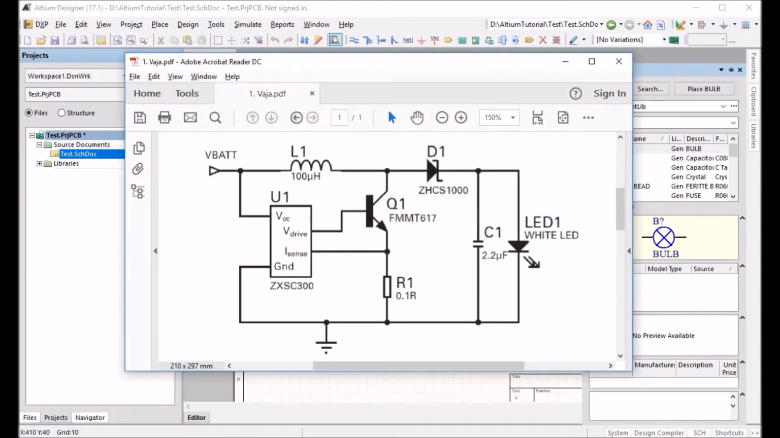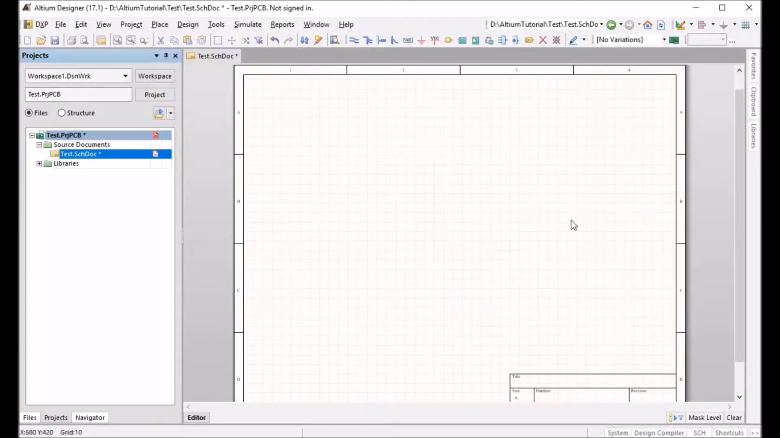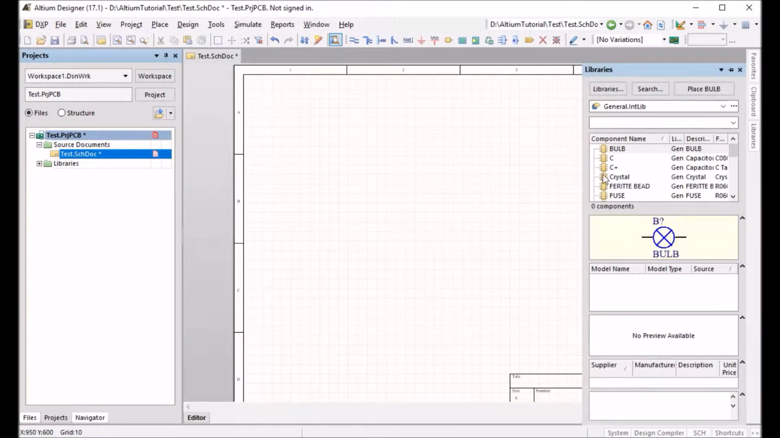Let's continue with our circuit. We need an inductor, a resistor, capacitor. I'll find all these in my general purpose library. So for starters, I will delete this component from the Altium library and I'll go and search for my own.